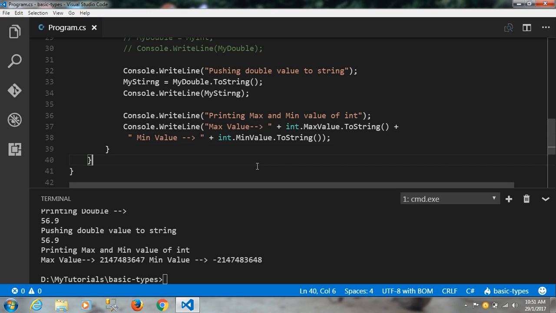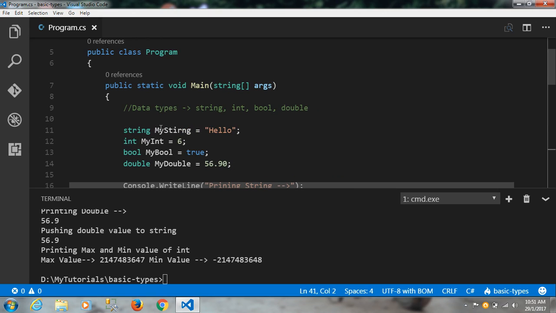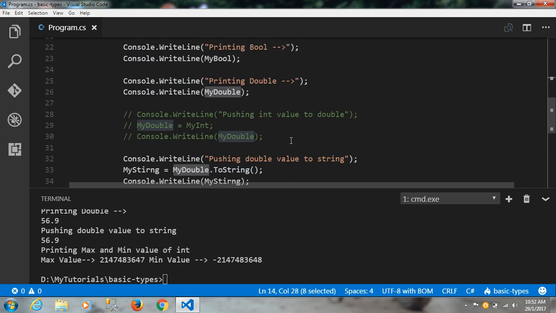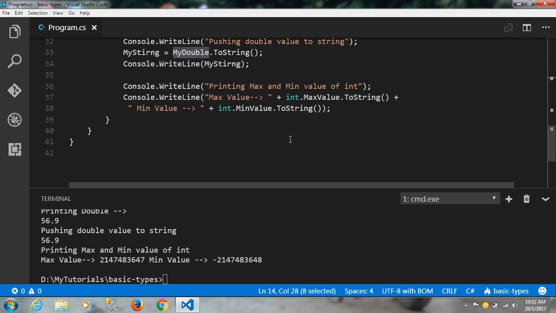And these are the basic data types which are there. So basically it will be like string, int, bool, double, and several other types which are a bit more advanced. We'll see those in a later video.